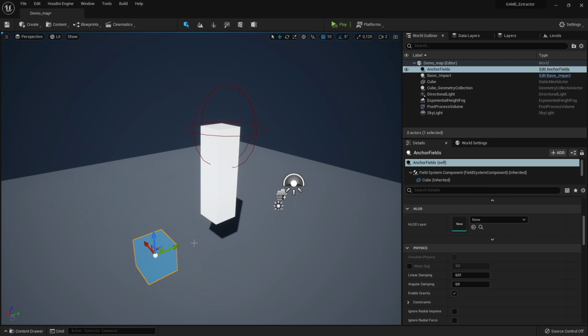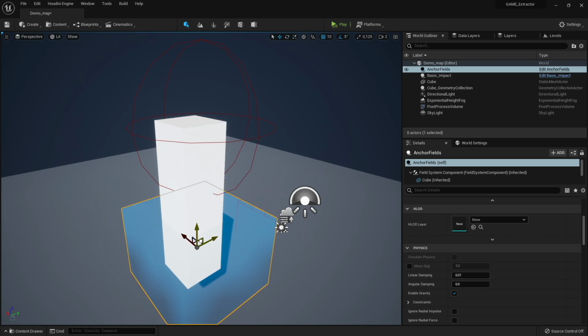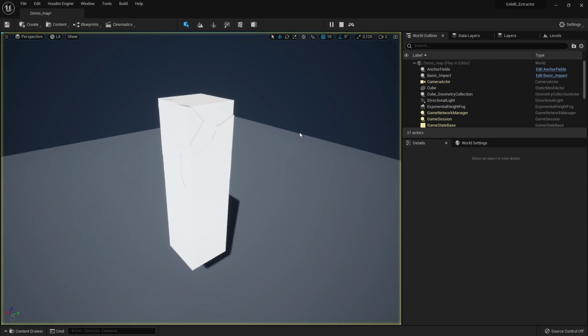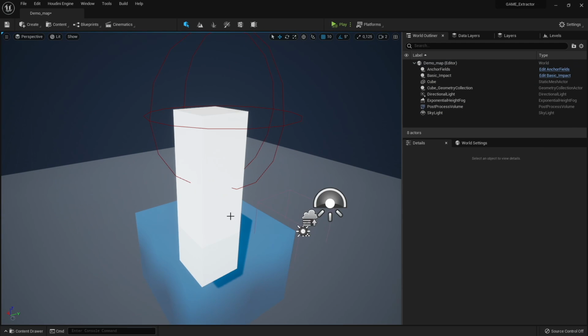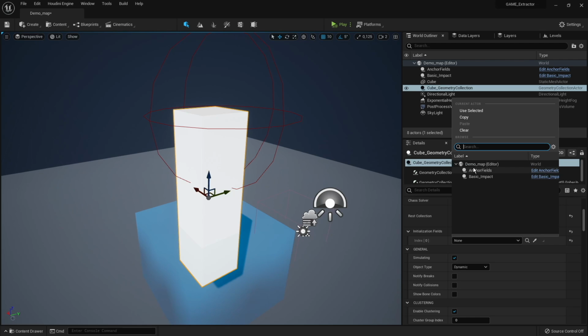Now to set up in the editor, you will need to grab your blueprint with that setup and scale it to, for example, like so. We're going to make sure, of course, that we are capturing this region. Now, if I press simulate, nothing will happen. The reason is that we need to actually initialize an anchor field here. So we need to click on the plus icon and add our anchor field.